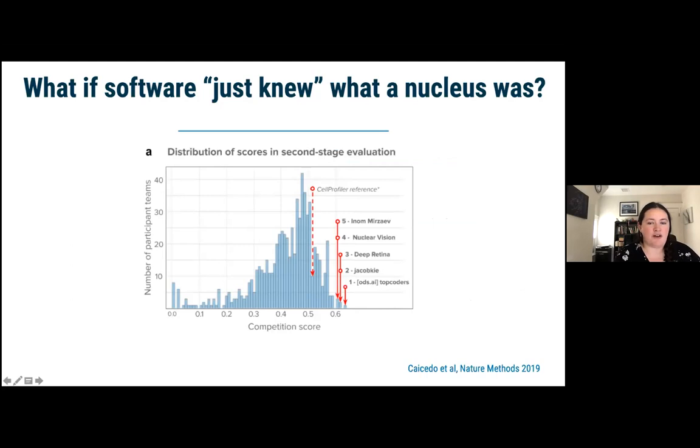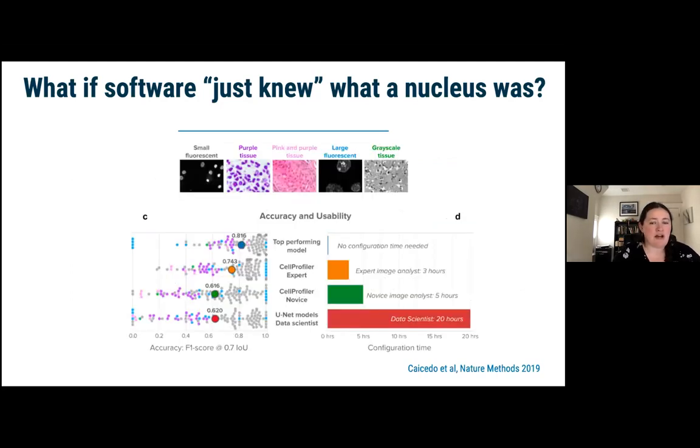And the CellProfiler reference is shown here, and you can see it does pretty well. It has access to the test data, so it should do pretty well, but it doesn't do as well as some of the networks that don't have access to the test data. And so the top performing model actually does better without any extra configuration time than a CellProfiler expert does, with time spent configuring individual pipelines for these individual image categories. And so we think that deep learning can potentially be really powerful in object finding.